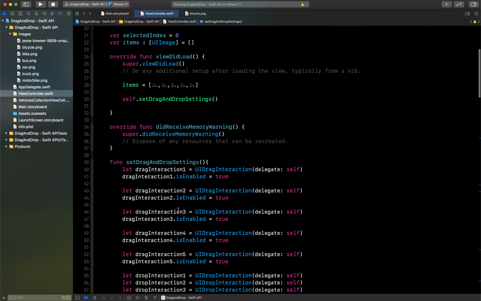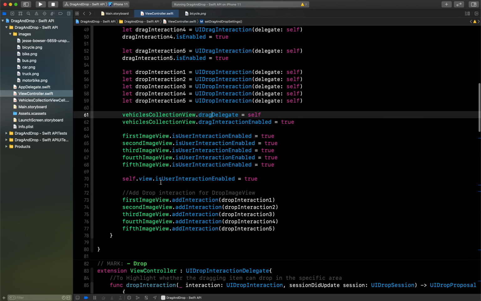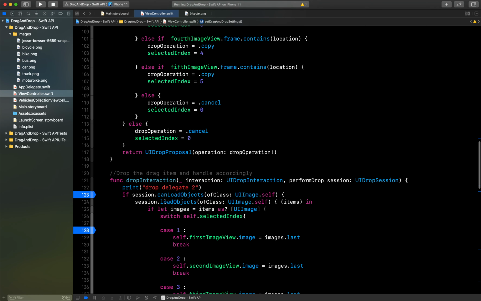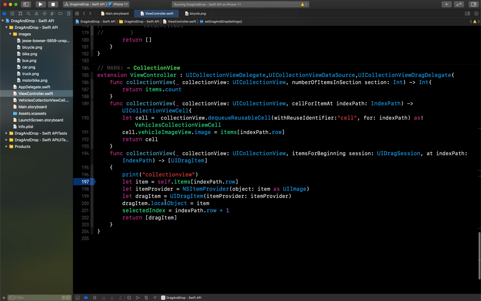So this is all about this viewDidLoad method, where we have created an array of images and created drag and drop interactions and added them on our image views. Now the second last part is the collection view. In that I have written my images array count, and I have added the image view by taking the image from the cell index.